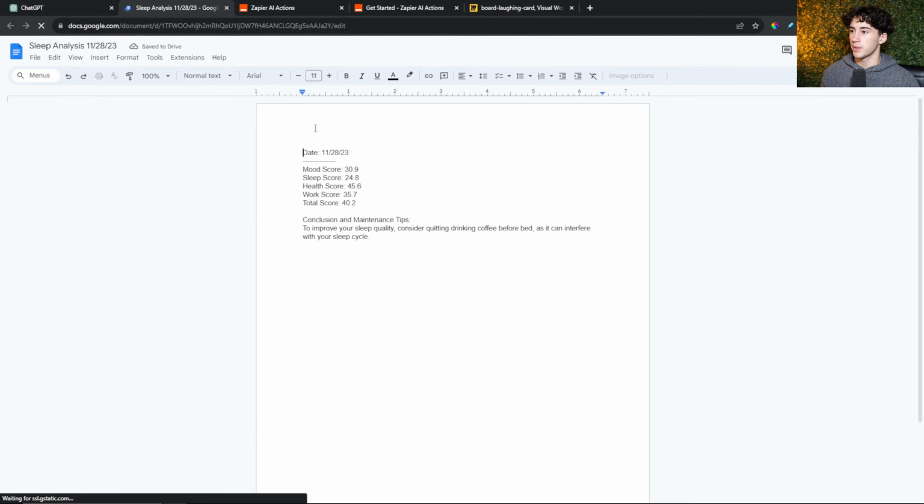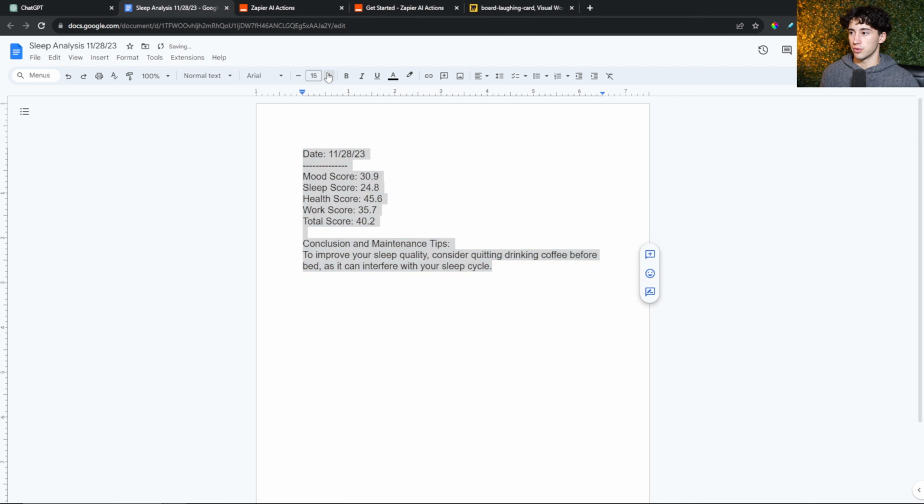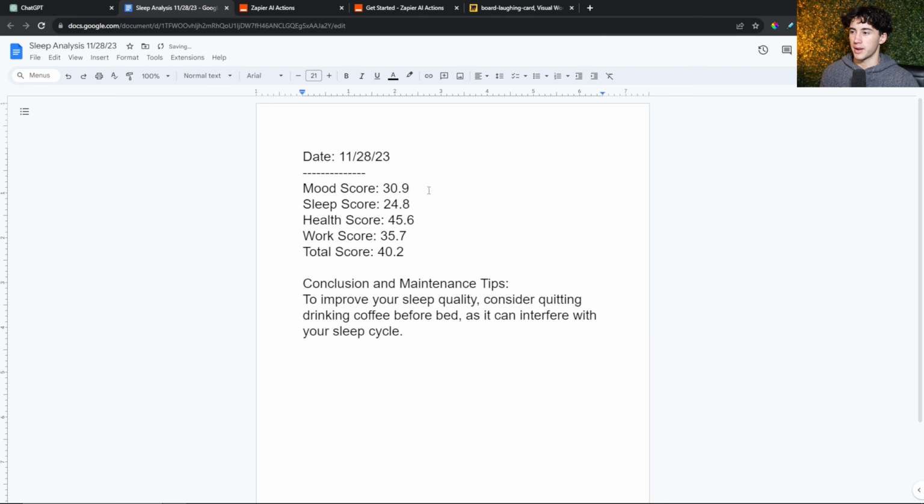I can select it. And as you can see, it completely imported everything I needed right into this Google Doc without me having to copy and paste anything. All I had to do was send off a command to ChatGPT, and it did the entire import process for me. And you can get as custom as you want with your templates and your formats, but this was just a very basic example of how you can do this. I might even be able to increase the text size here. So now I have a nice little sleep analysis report for this date, and it's very automated, very custom.